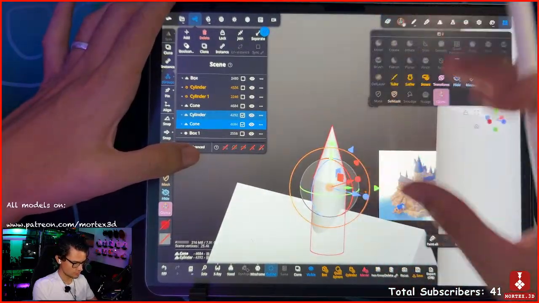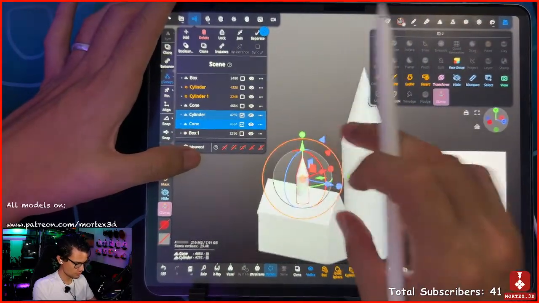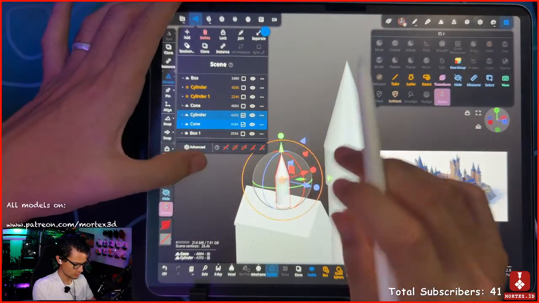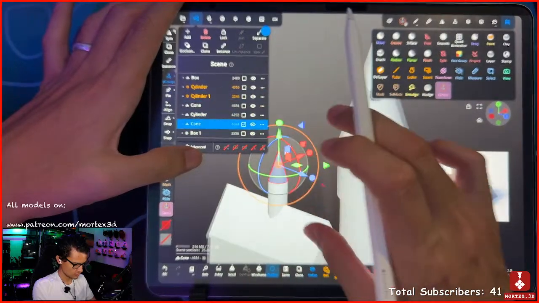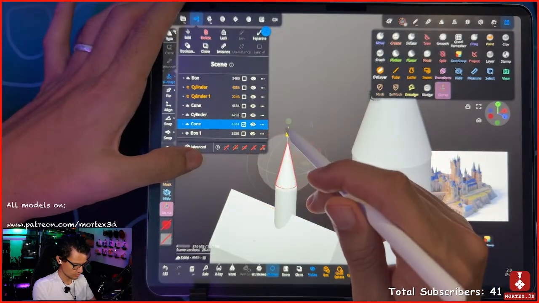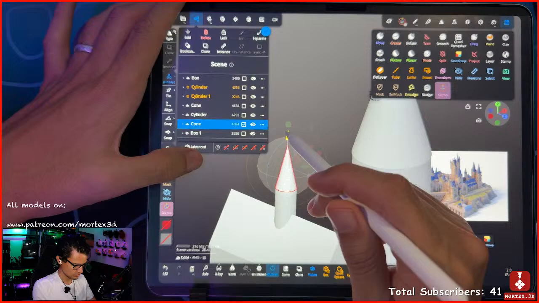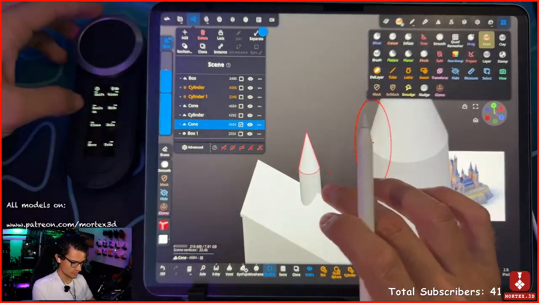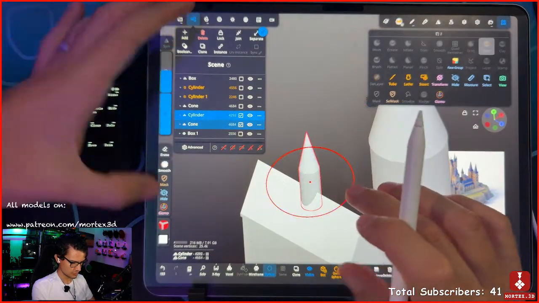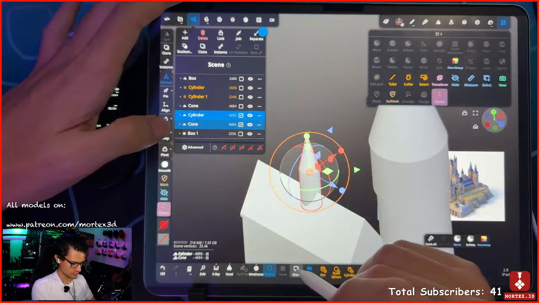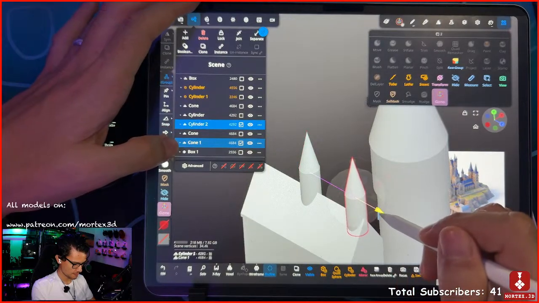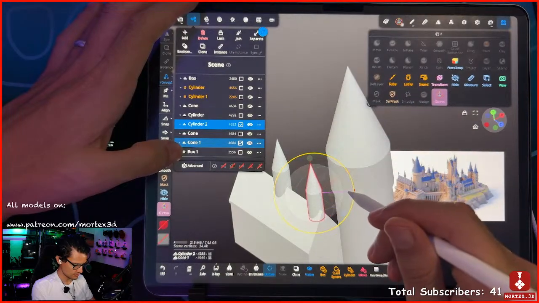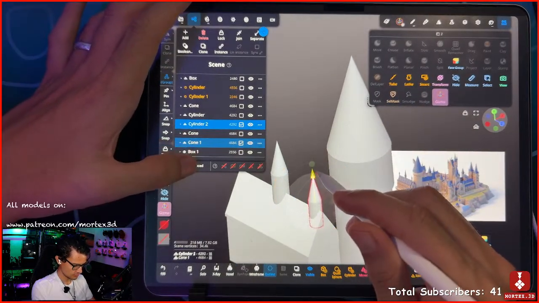I'm just trying to move it because I want it to be a little... There we go. So I need to select both, copy. But this tower, it's not that big, it's smaller. So I need to do small.